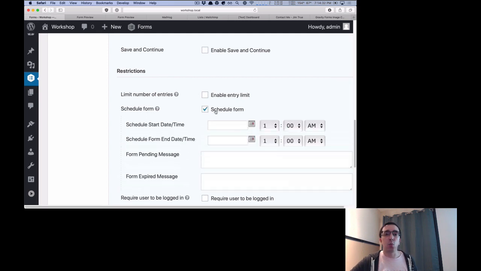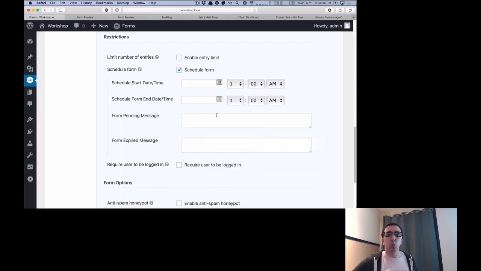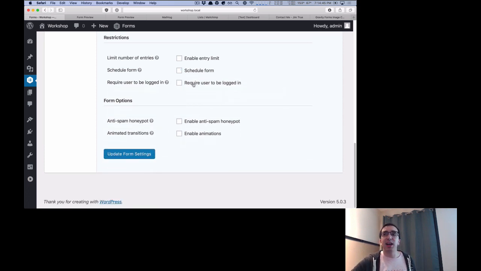Under restrictions, you can limit the amount of form submissions for the form. You can set when the form will accept submissions, from a start to an end date, and the message that appears when they can no longer submit anything. You can require the user to be logged in to fill out the form. And you can enable the anti-spam honeypot, which doesn't even use Akismet. It just has a hidden field injected into the form. Bots will automatically fill it out because it looks like a normal field, and that will reject and mark it as spam.